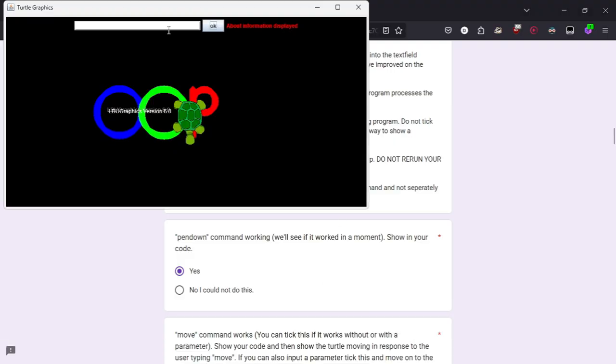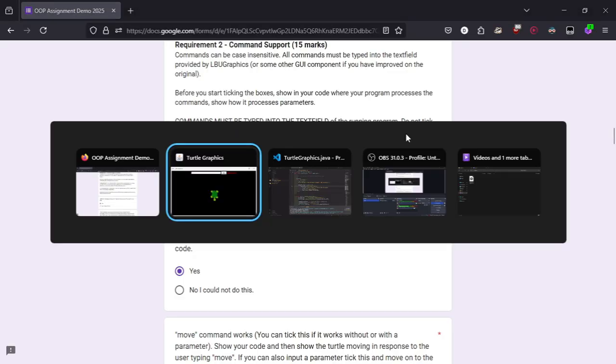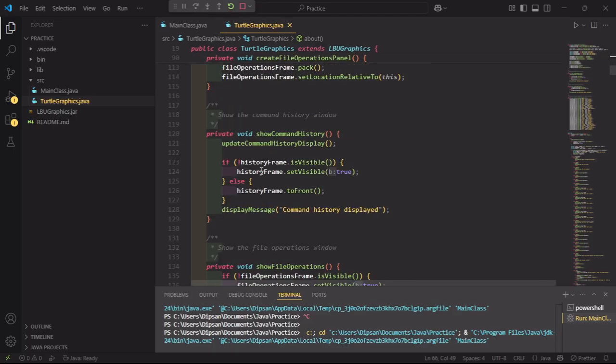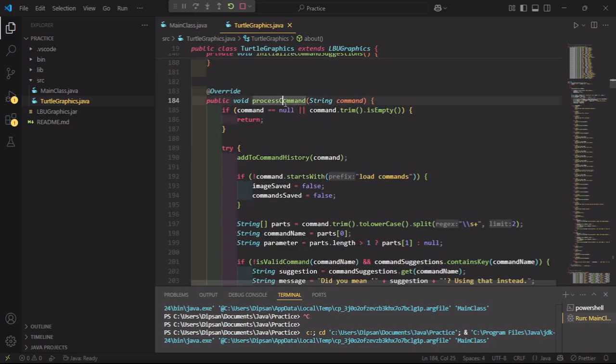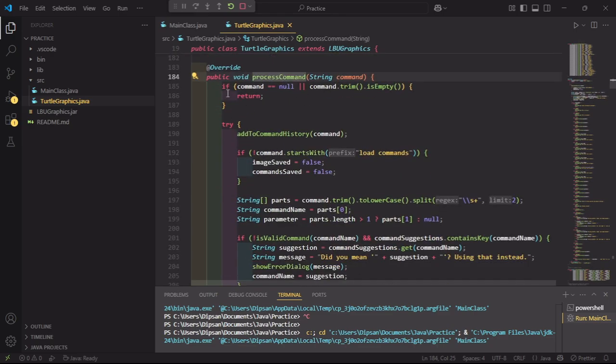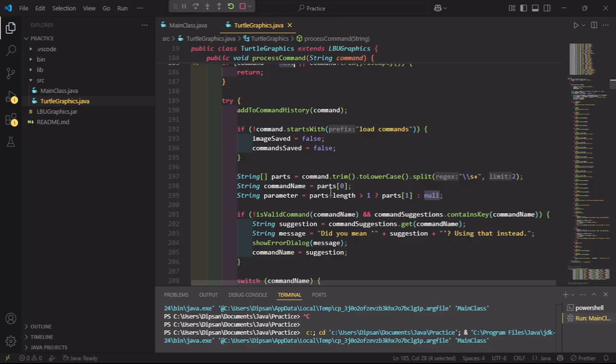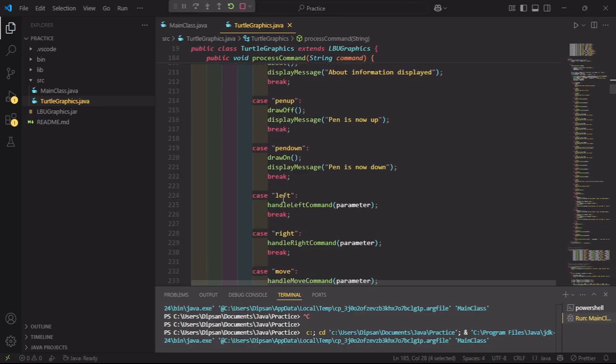I guess it's clear till now that all commands are handled through the process command method right here. Everything is handled. It checks if it is null or not, and if there are parameters or not. For example, this is the case for turning left. It requires parameters, and each parameter handling is done in its own method. We'll see this later. Everything is done in its own method.